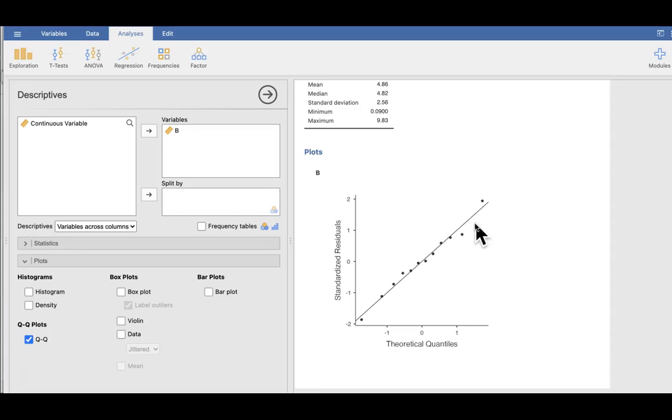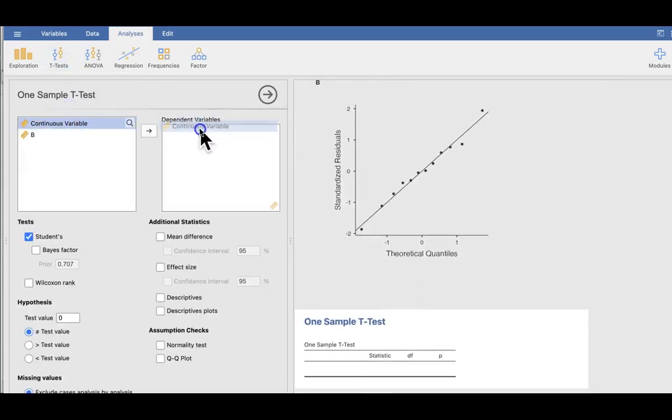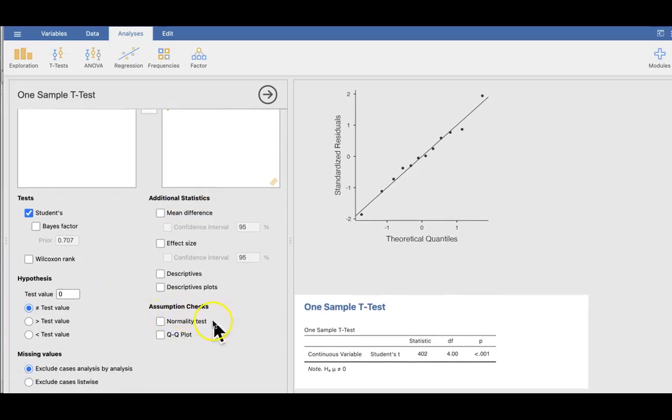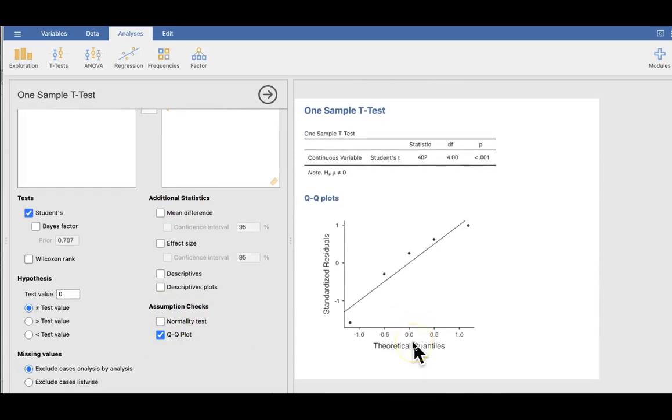There's a second way to do our QQ plots, and that would be under the t-test. The thing is, you don't always check normality just in t-test, but in the section where you are using the t-distribution, you can also do it there. So it would be Analysis, t-test, one sample t-test, the continuous variable, and it's going to be over here where it says assumption checks, QQ plot.